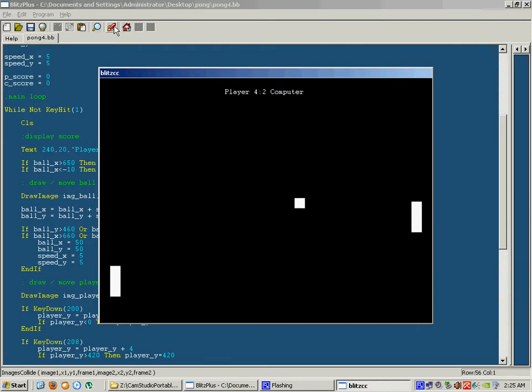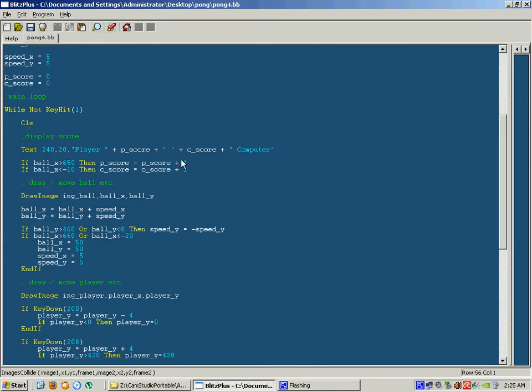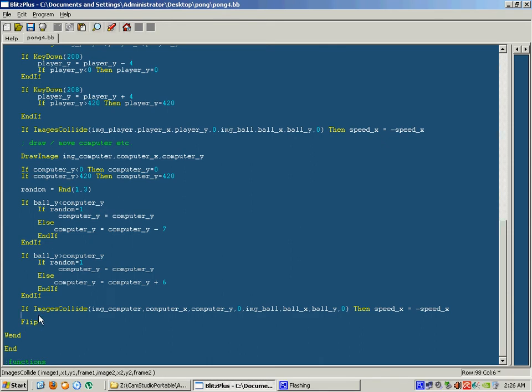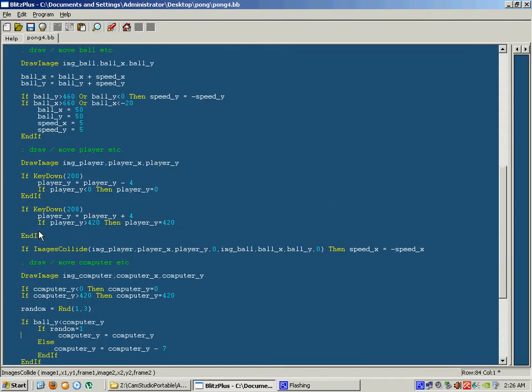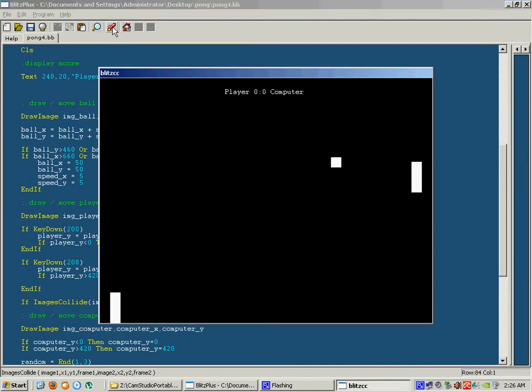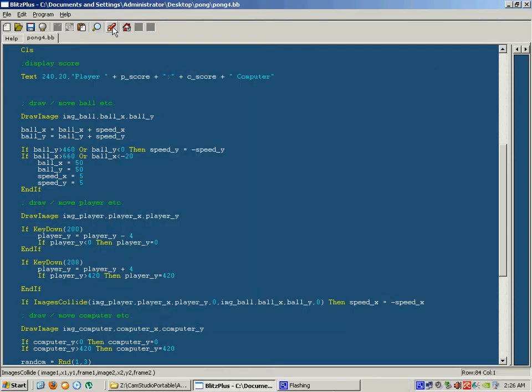So we probably need to put that somewhere else. If we put it at the end of the loop, down here somewhere before the flip command, then hopefully it will be okay. Okay, so let's try it. Okay, it's going around twice.